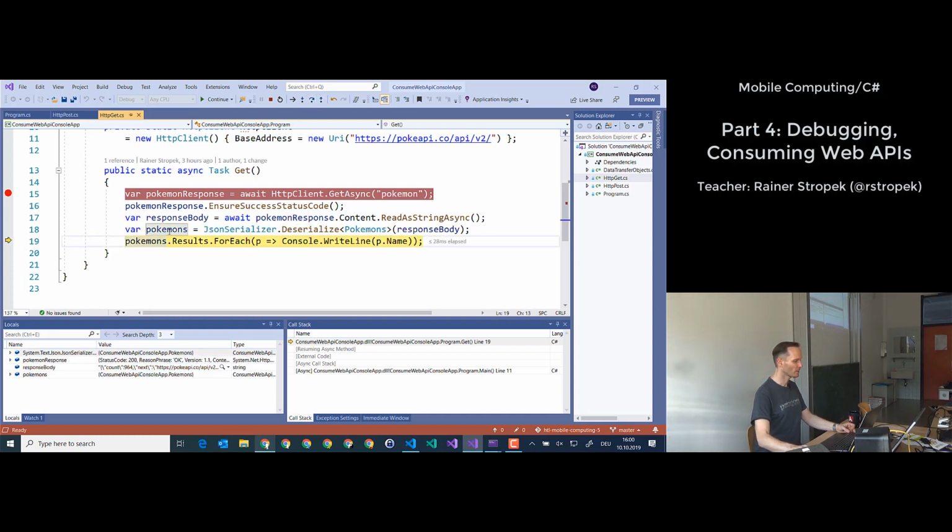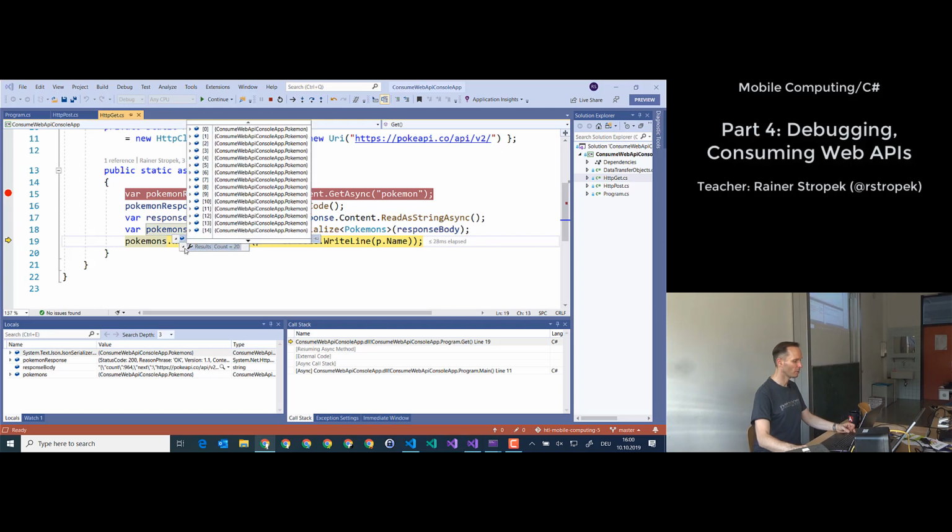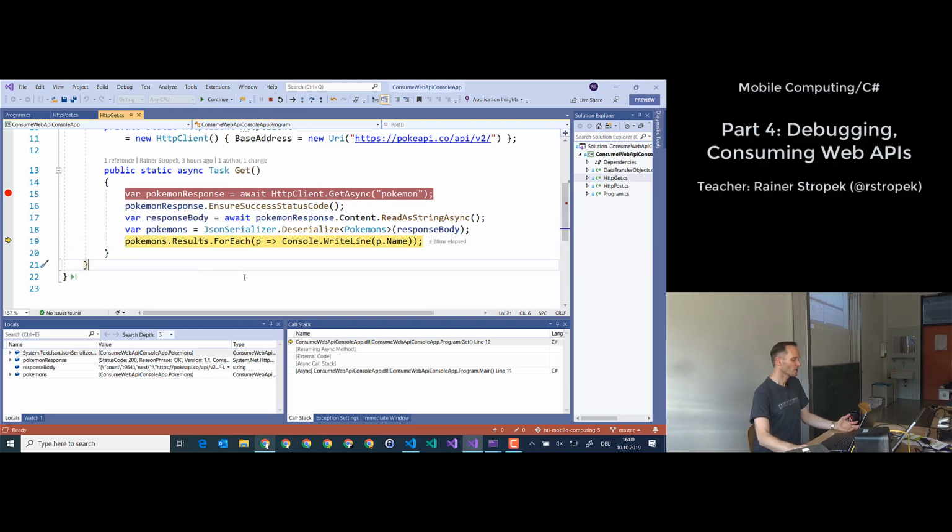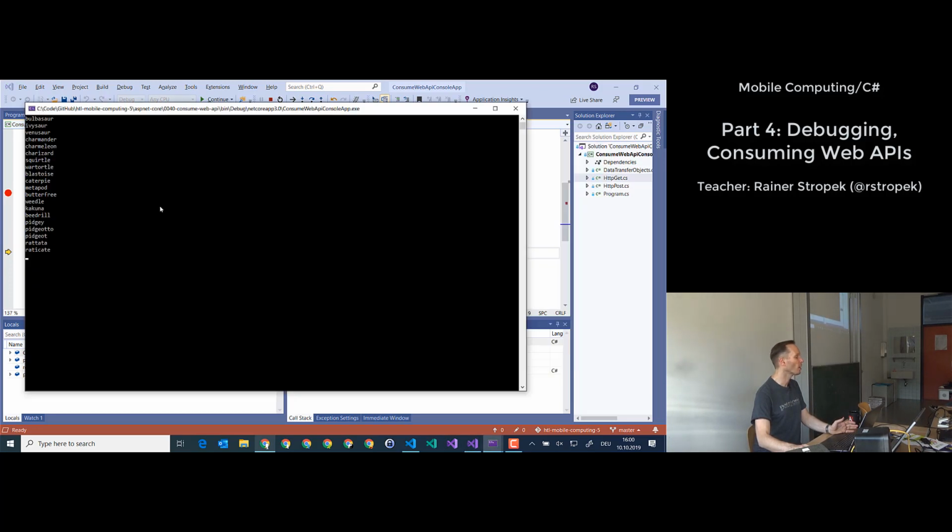Good. And now you see we got Pokemons. We only got the name, but we didn't ask for more. And then we just print all the names on the screen. Let's do that and let's take a look. Yes, it worked. We have printed all the names of the Pokemons on the screen. Got it? Difficult? No, isn't it? Good. So let's stop the debugger.